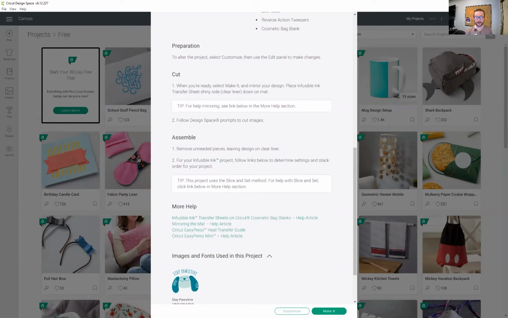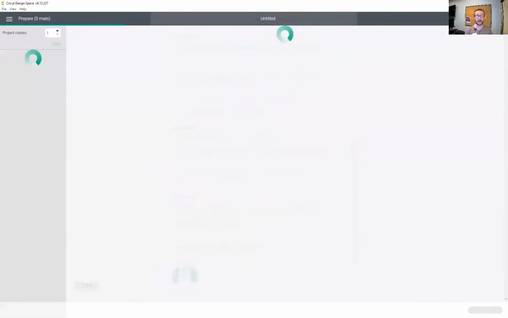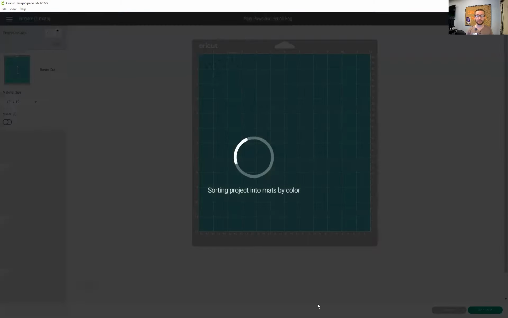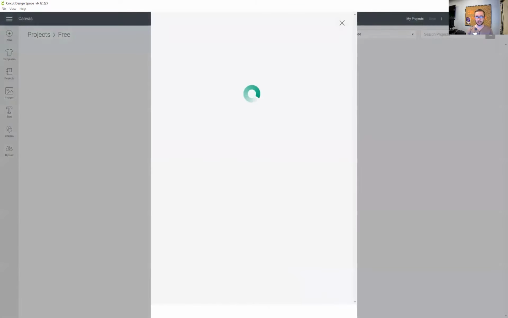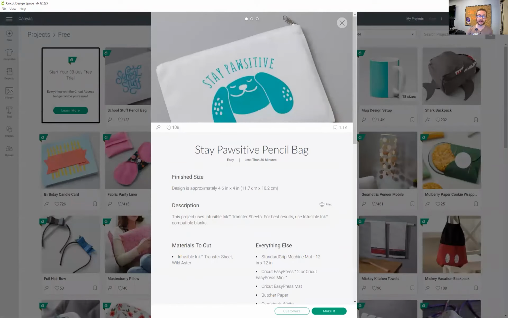Lastly, here at the bottom, you will see the Make It and Customize button. I'm going to go ahead and click on Make It, and it takes you right to the Prepare function, which is basically, I'm ready to go ahead and get cutting on this, the final thing that you will do on the Cricut Design Space. I'm going to click Cancel so I can go back over to the Customize function here.